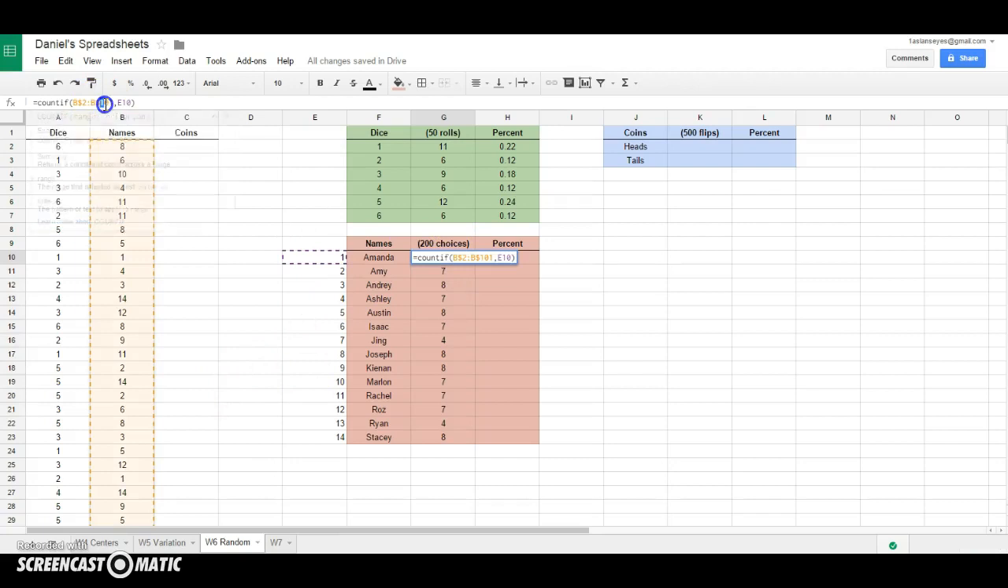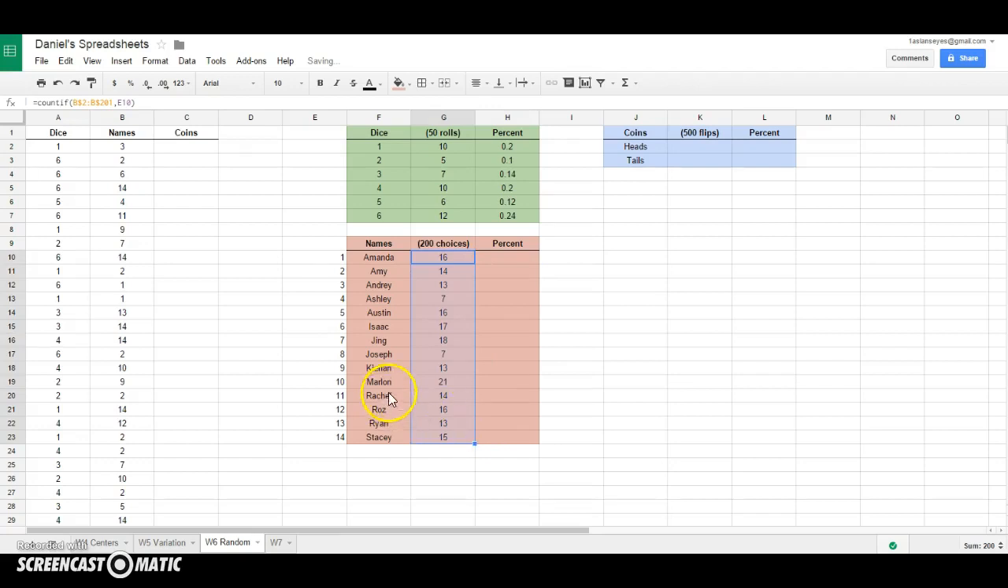So it looks like I only went there we go. Now we're going all the way down to 200, and our sum is 200. Okay, so here we see some even bigger differences. Joseph and Ashley only got called 7 times, whereas Marlon got called 21 times. So I want you to calculate the percentages.